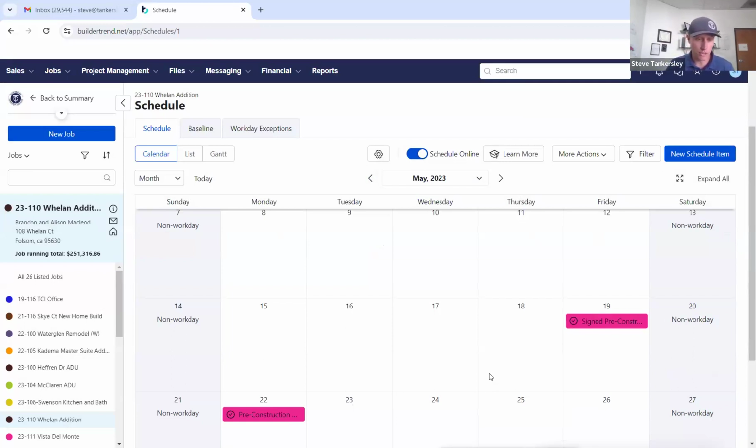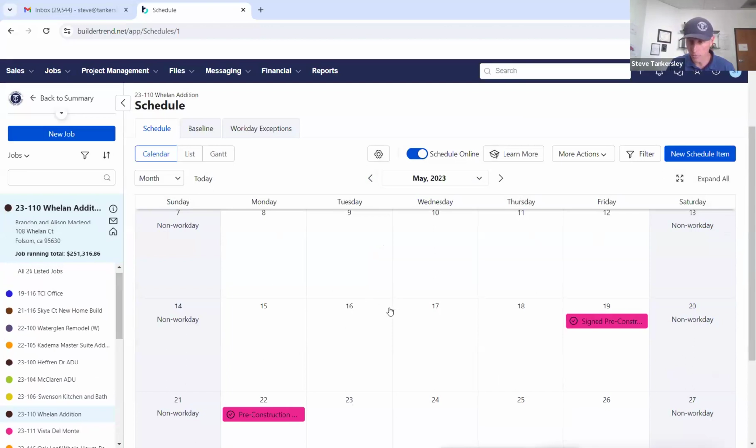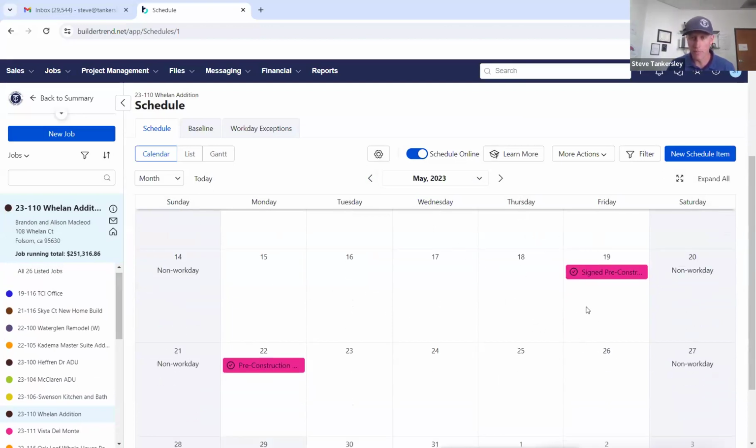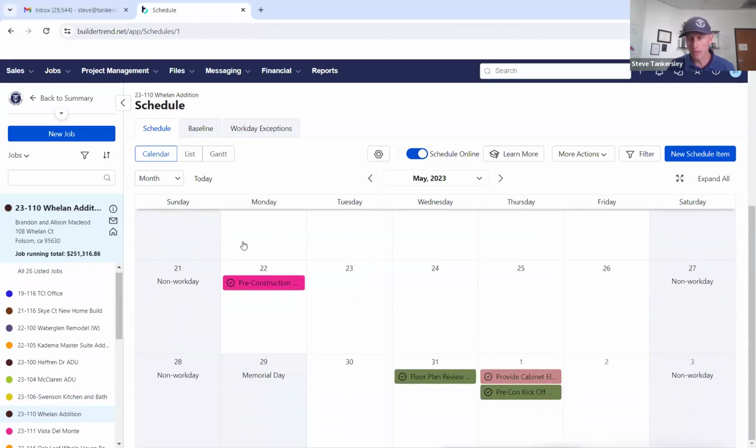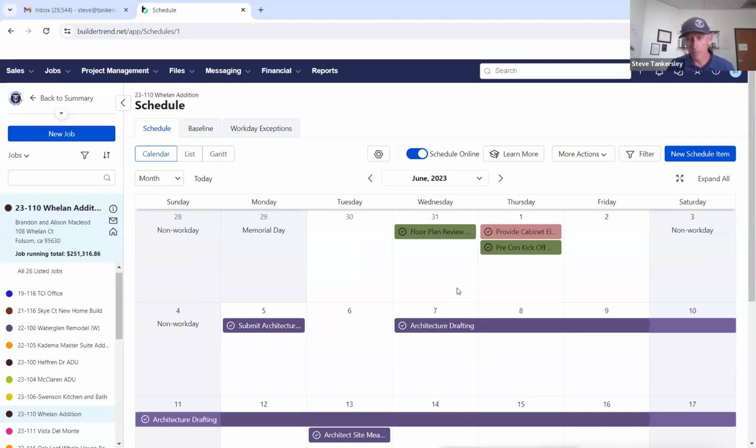If it's in pre-construction, this left side are all our active projects. And we say it's okay, it's in pre-con, and we don't have an active construction agreement, but we have a pre-construction agreement. This client signed with us in May of 2023, and it's a full design build addition. We started reviewing floor plans in late May.